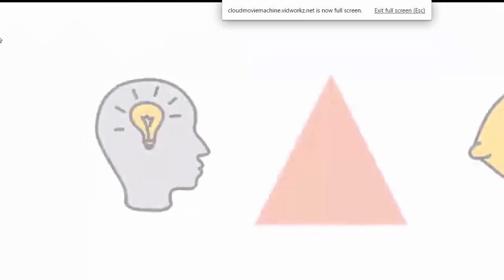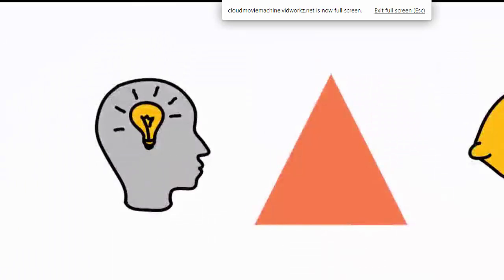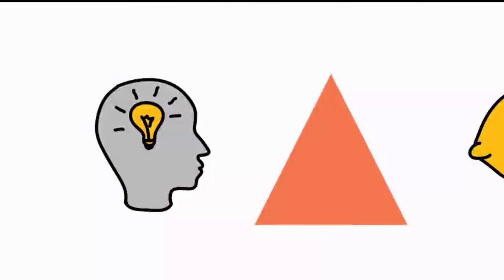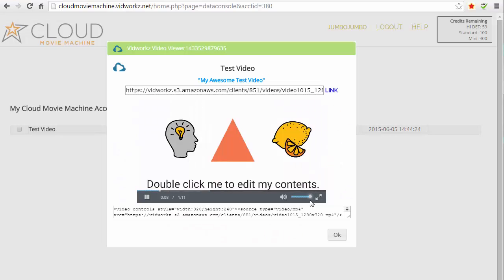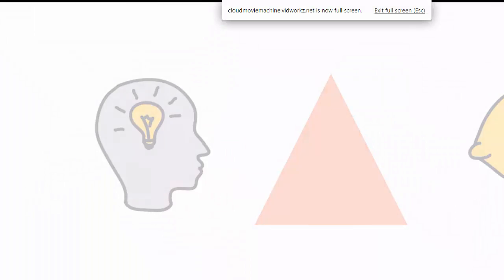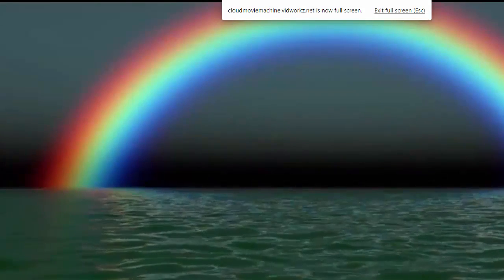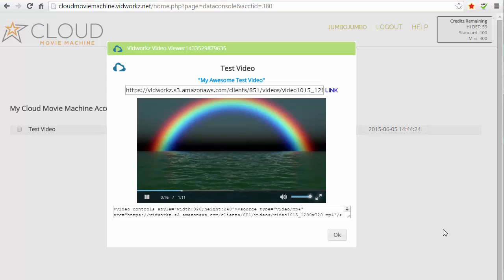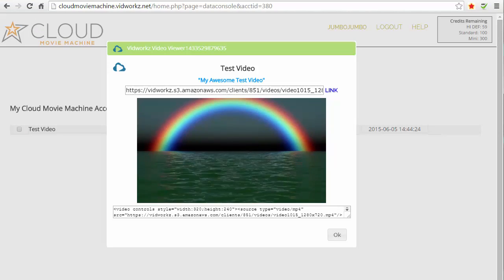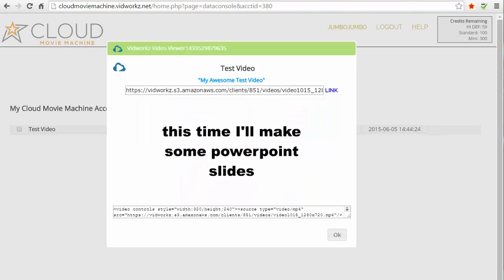Hello and welcome to my video. Here's my awesome first slide that I showed you how to make with the triangle in the middle. That's going to fade into a really cool ocean sort of a rainbow thing. That looks really good. So now we're going to have that for 10 seconds, and then after that rainbow, we're going into my other PowerPoint slides that I made previously.